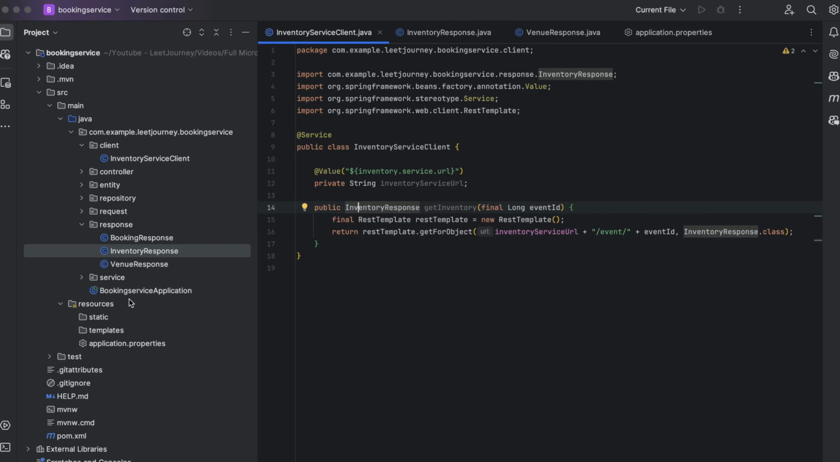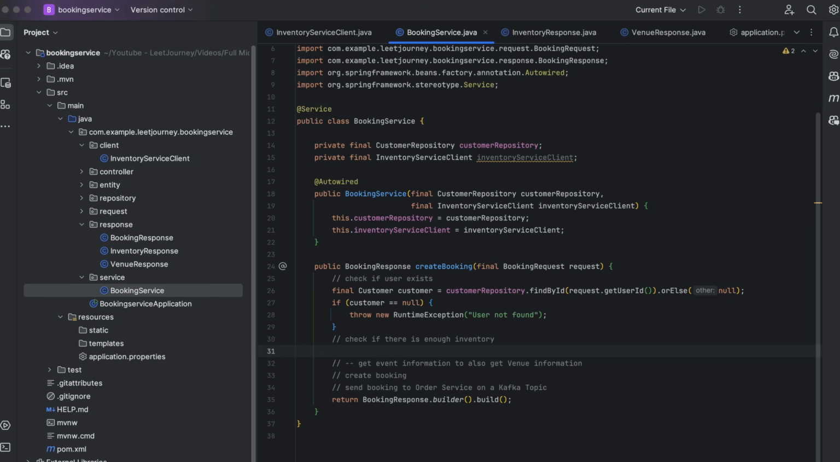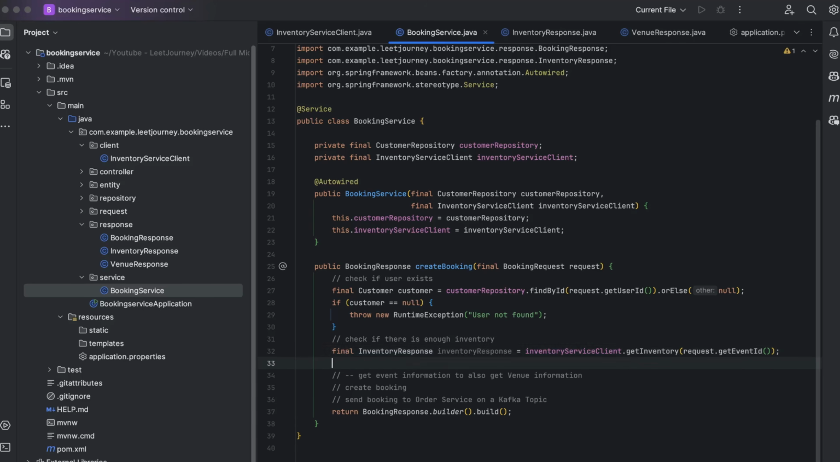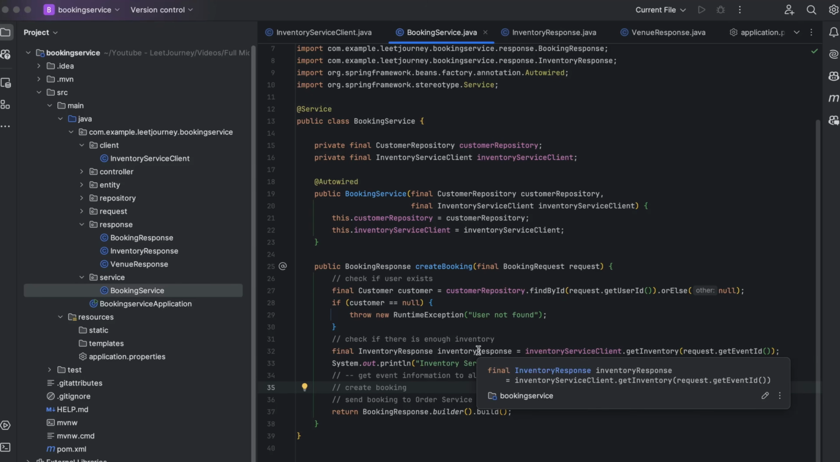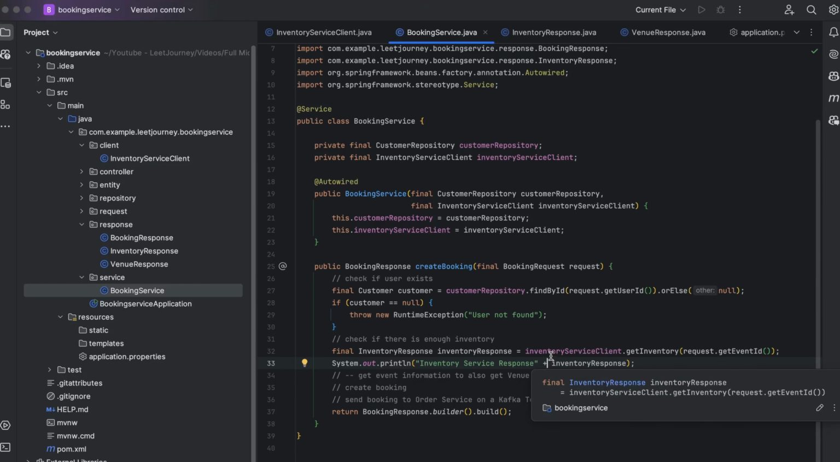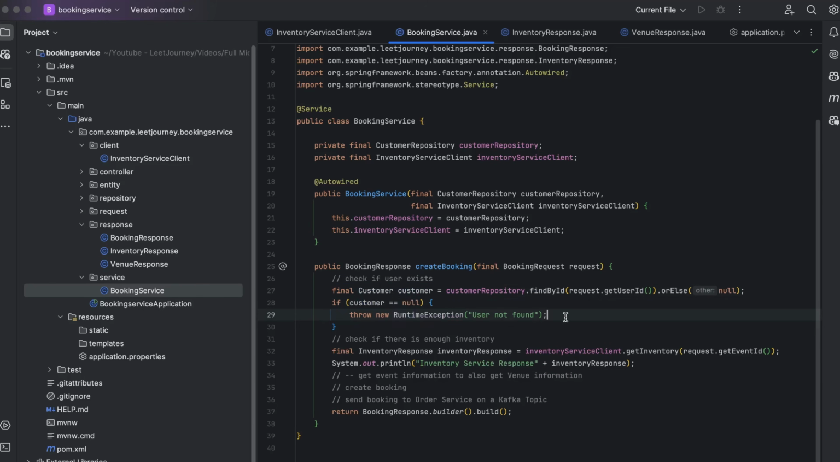So if we go to our service class, we can now add the next step. So here we are going to get an inventory response. We're going to do a call using inventory service client. We're going to get the inventory for a specific event ID. And for debugging purposes, let me show you that what we got so far actually works. System.out.println, and let's print the inventory response. Inventory service response. So we've got what we needed from inventory, and let's check that our client works and that we can actually get our customer data back.